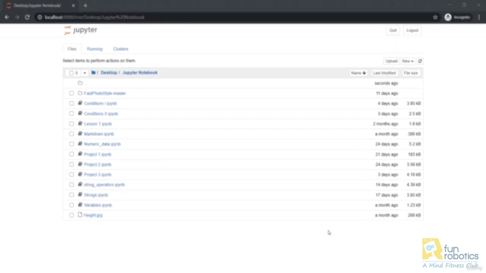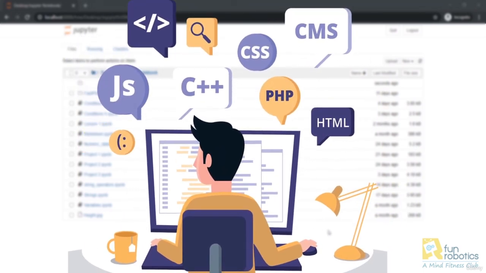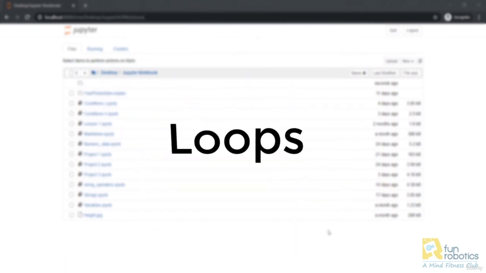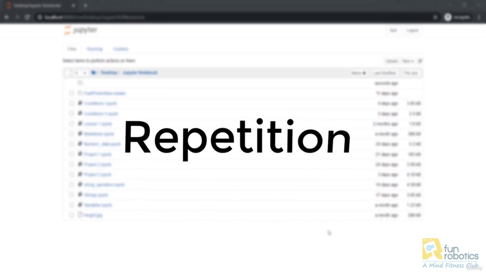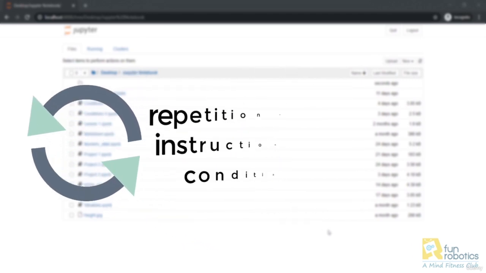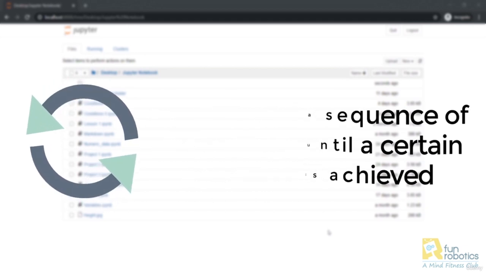Hi everyone! In all of the AI activities that we have done previously, coding is a major skill and tool to have when we want to develop or implement AI algorithms. And in this class, we will start to learn about loops and practice them through examples and challenges. So, what are loops? The word itself refers to repetition, and that's exactly what the concept is. A loop is a repetition of a sequence of instructions until a certain condition is achieved.